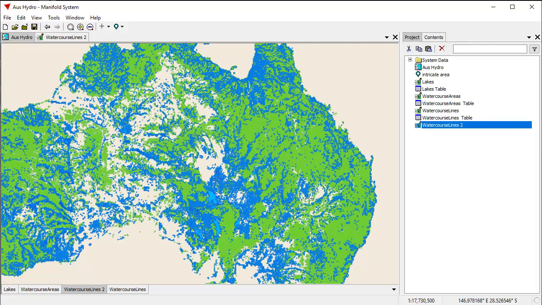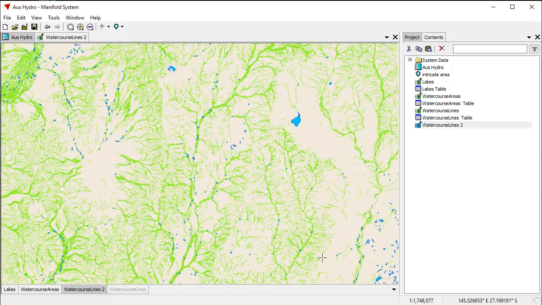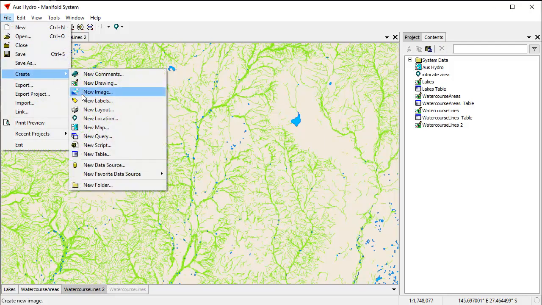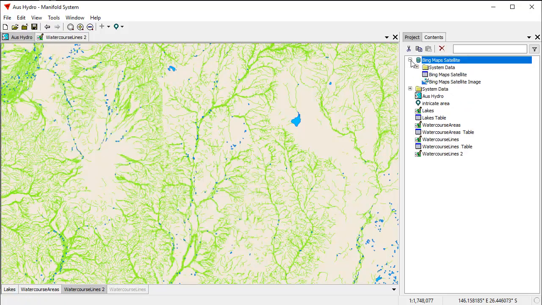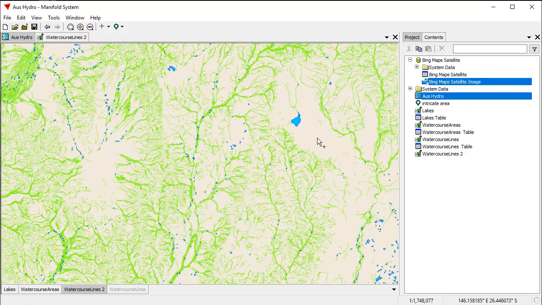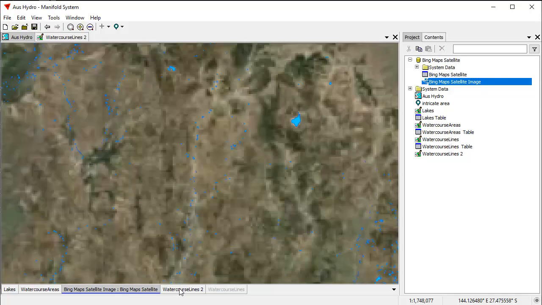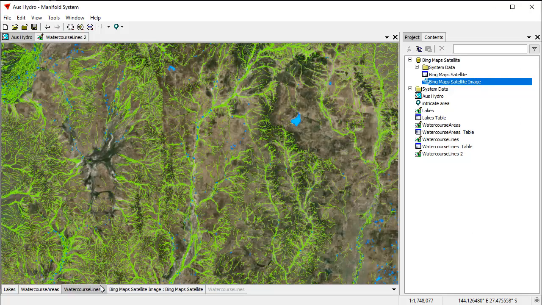Now we have two different visualizations of the same data set. I'm going to turn the bottom one off. And now we have all those lines in light green. And why do that? So that, actually I'll do it here, File, Create, New Favorite Data Source. Let's create a Bing Map satellite layer. And I'm going to drag and drop that into the map, above the watercourse lines area.